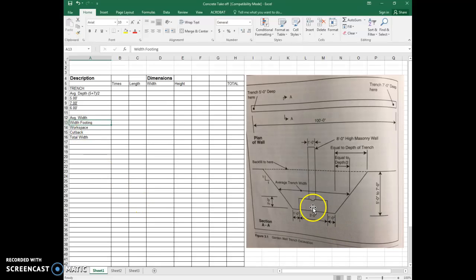So if we take a look at our figure, we see our footing down here, which is this rectangular shape. And we can read from the drawing that the width is 3 feet. So width of the footing, we're going to just type in 3.00 feet. Okay, and I'm going to push this 3 feet over as far as I can in my box.